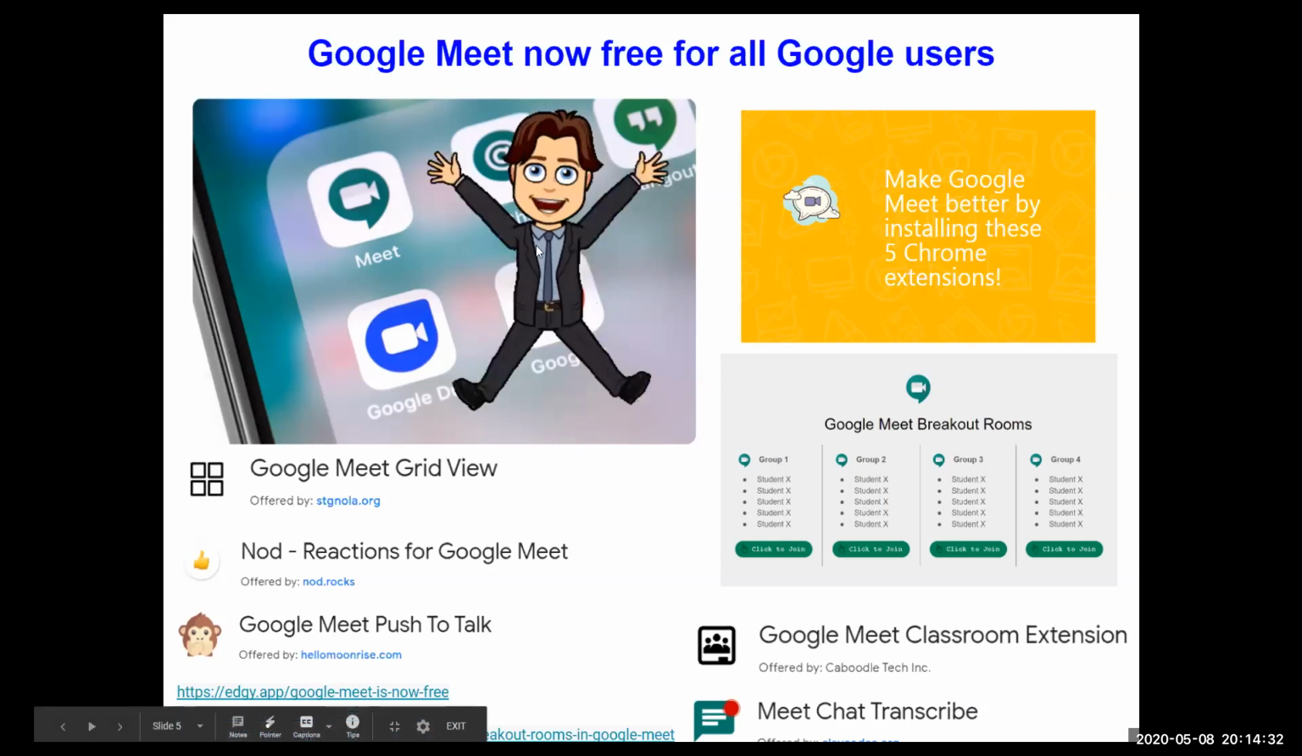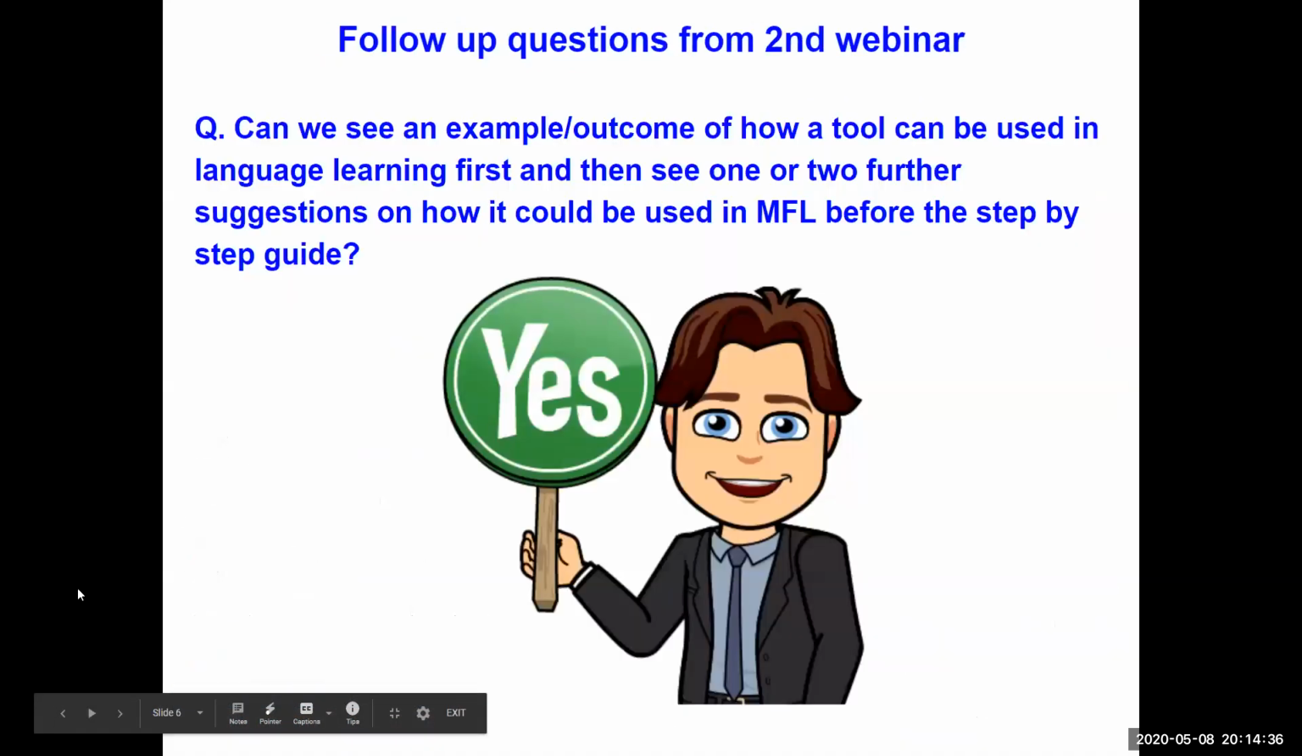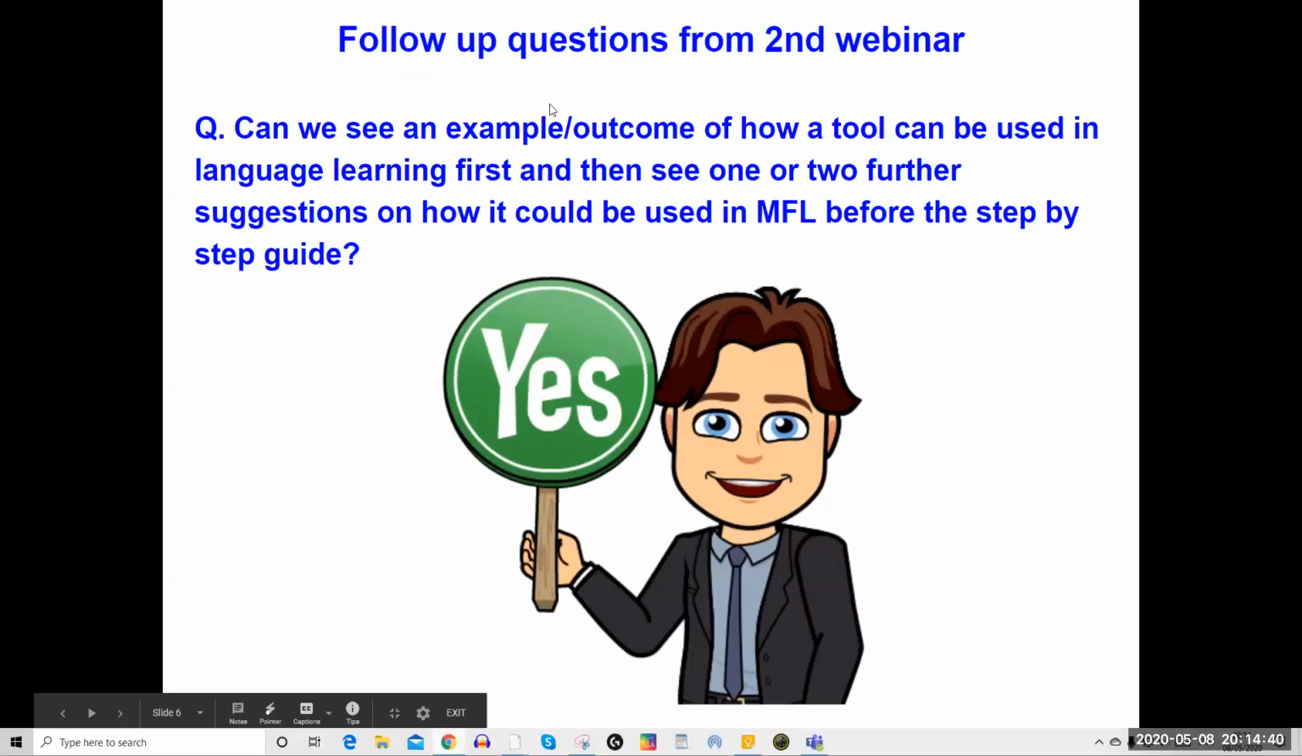That's why I'm jumping up and down with my Bitmoji there, that I made last time. Okay, now this is based on feedback that I had this week.